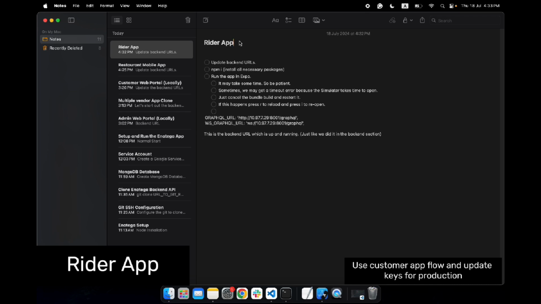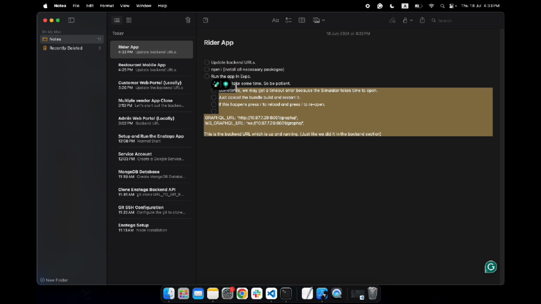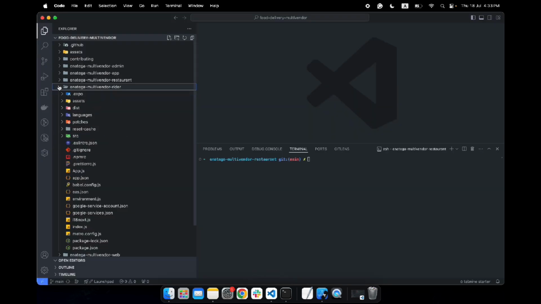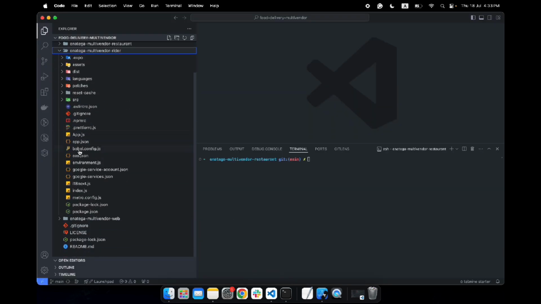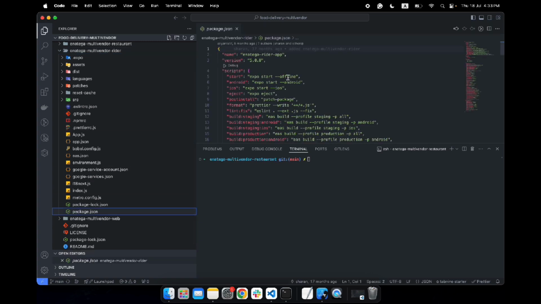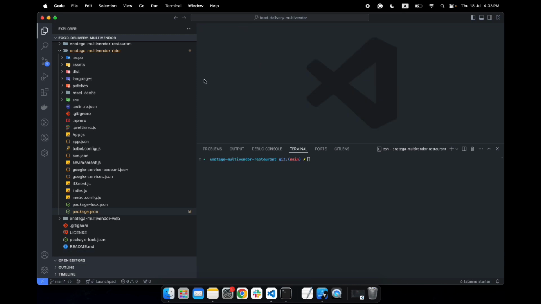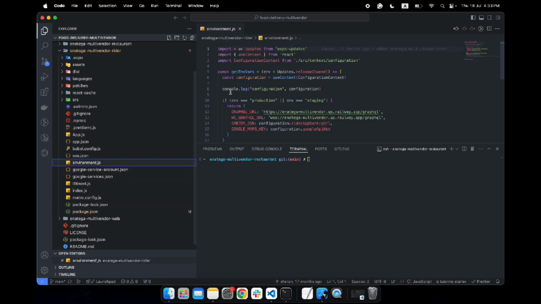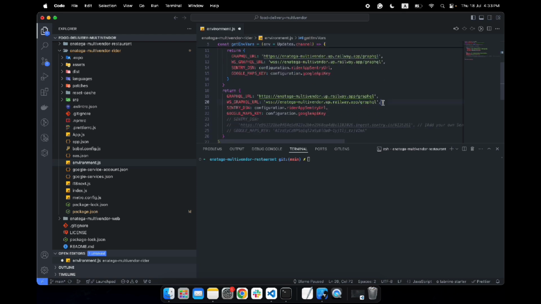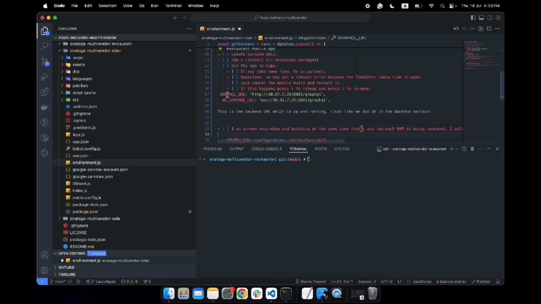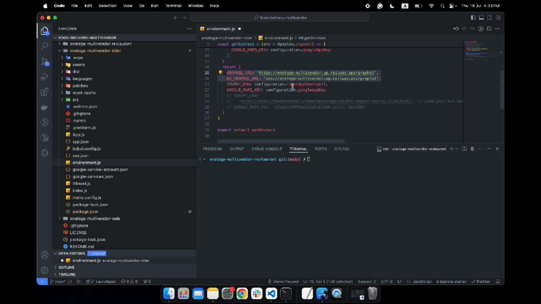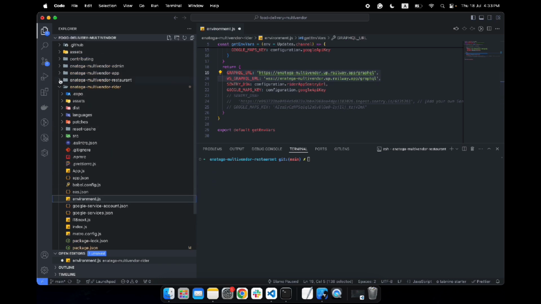Now let's move forward and do the same process for the rider app as well and run it locally. All these steps will be same. Let's just go to the rider folder and go to the package.json and remove the offline flag. Then we'll go to the environment.js file and update the URLs, but before that just make sure that you change the attribute to the channel, and then update the backend URLs since we are running it locally, but you are more than welcome to use the production URLs as well.